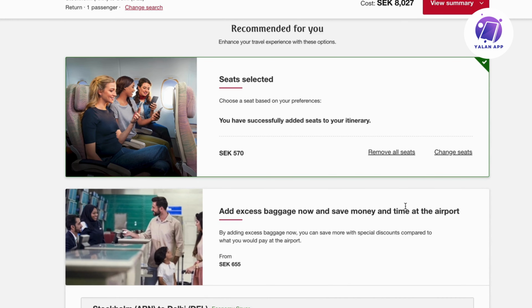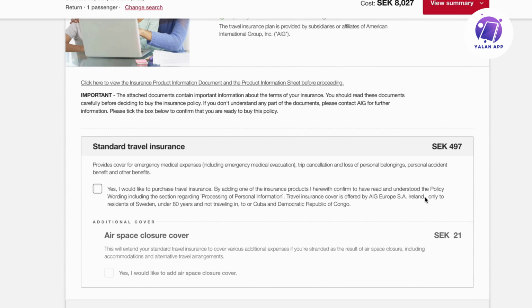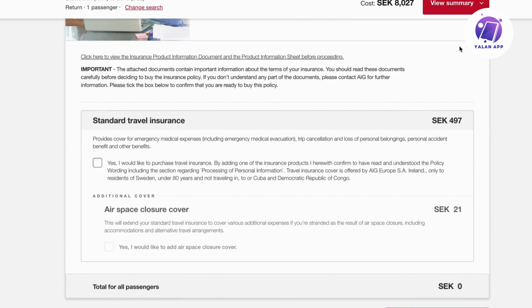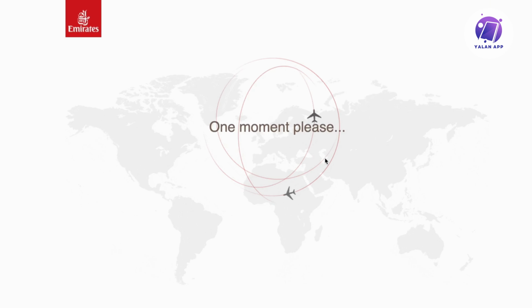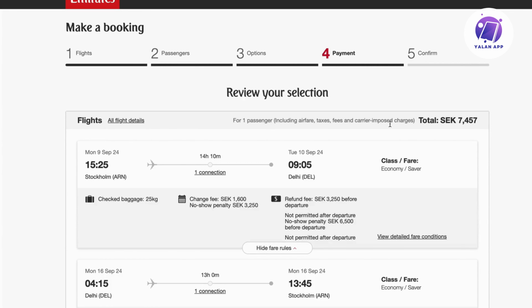Perfect. As you can see, this is now done. So now you can just check it, this one. You can have a standard travel insurance as well here if you want to, but I'm just going to click on actually continue to payment right here. So just a second. And perfectly in here, you will be able to see exactly your selection right here.